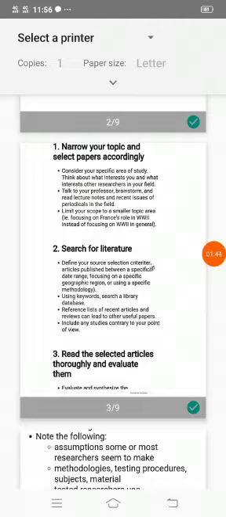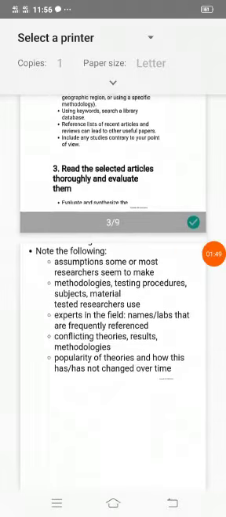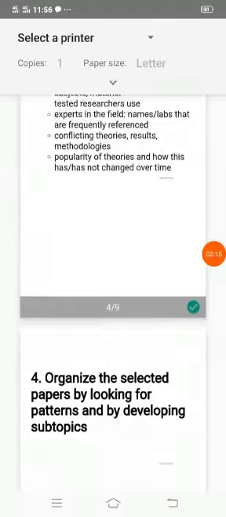Third is read the selected articles thoroughly and evaluate them. Note the following: assumptions that some or most researchers seem to make, methodologies, testing procedures, subjects, materials tested, researchers who are used as experts in the field, names and labs that are frequently referenced, conflicting theories, results, methodologies, and the popularity of theories and how this has or has not changed over time.